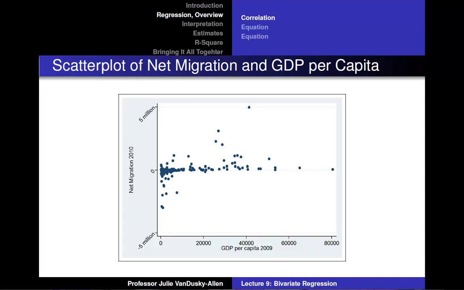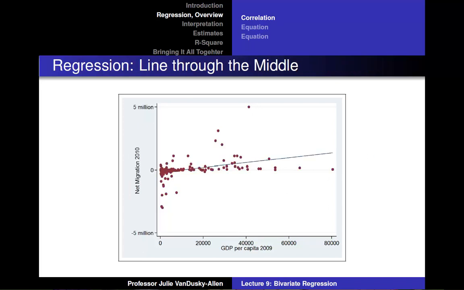To illustrate the intuition behind calculating a regression analysis, I gathered data on the net migration of countries in 2010, the dependent variable, and the GDP per capita of those countries in 2009, the independent variable. I expected GDP per capita to have a positive effect on net migration, as in, as the GDP per capita increases, more people will migrate to the country than leave the country. I present the data in this scatter plot. When I run a regression on this data, the regression analysis creates a line that literally goes right through the middle of these observations.